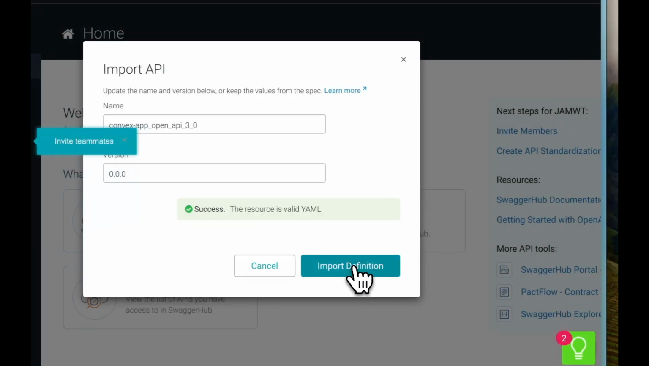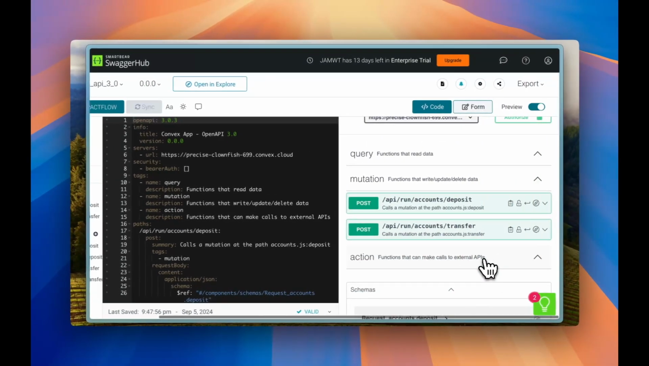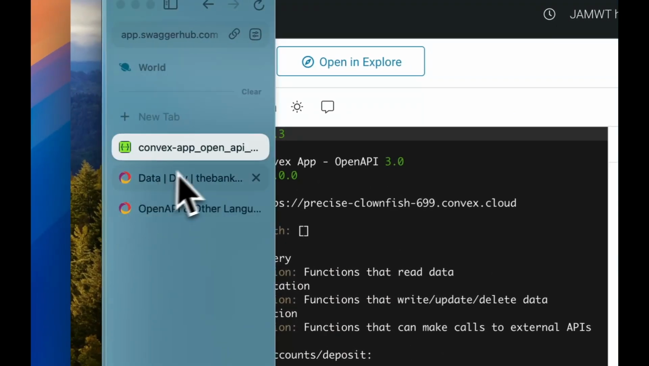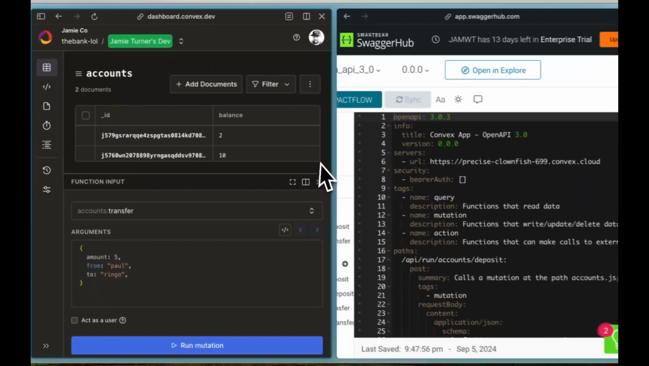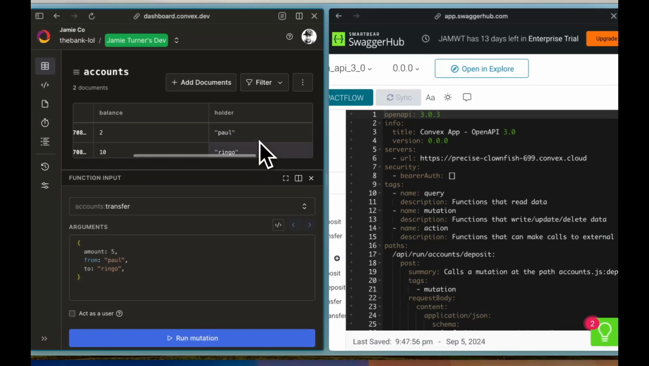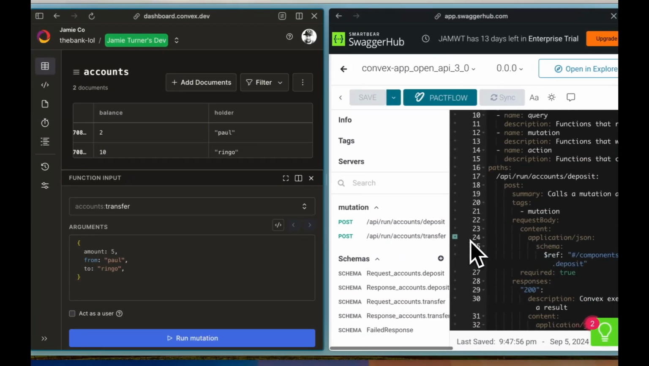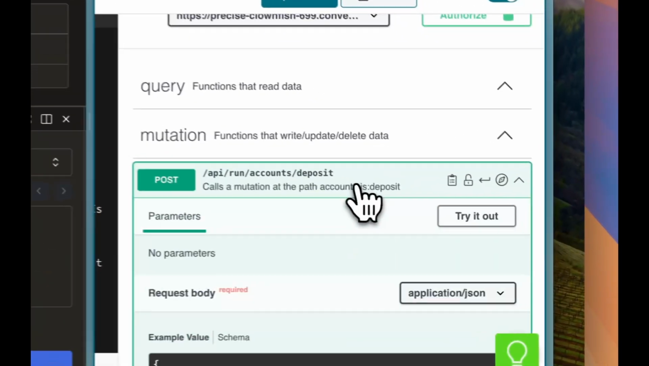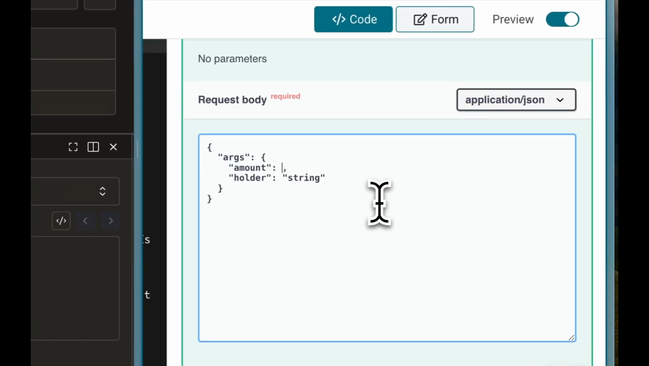All right, we just grabbed that file and we're putting it into SwaggerHub, which is a pretty cool online OpenAPI browser that y'all should check out if you're ever interacting with OpenAPI systems. So let's pop up our dashboard here right next to this API Explorer, and we can see that we've got our 2 methods over on the right, deposit and transfer.